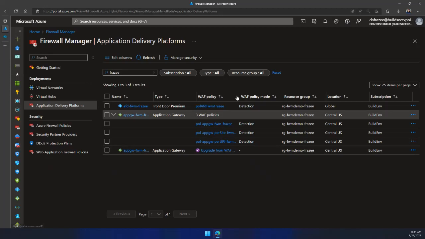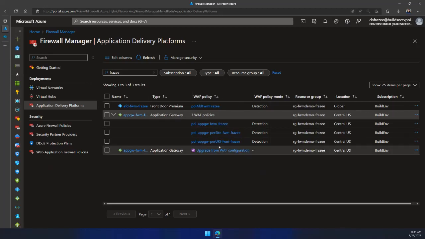Let me start from here right now. I want to talk about this upgrade from a WAF configuration. And so really what I'm trying to demonstrate here is, I talked about earlier, if you're using V1 application gateways, Firewall Manager isn't really there for that, right? So what we're trying to see is V2 application gateways. Because with V2, that's where you can actually use WAF policies in the new core rule set 3.2.